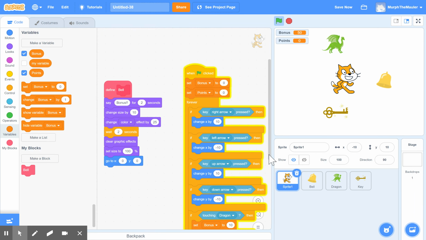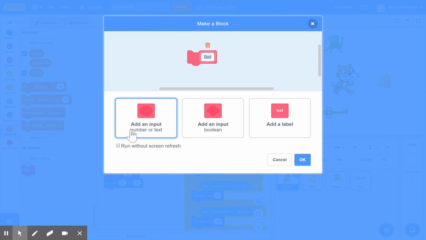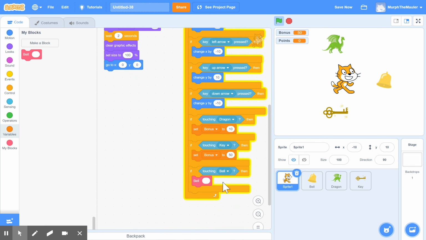Now the bell has to collect the bonus points somehow. We have to pass the bonus points in. So we right click on the bell, edit the bell, and we add a number, an input number. So there's going to be an input from the main program into the bell function, and it's going to take in a number. So we'll just hit OK for the moment. And now if you go down here, you'll see it should have changed. So now bell is expecting to be passed a number of some sort.